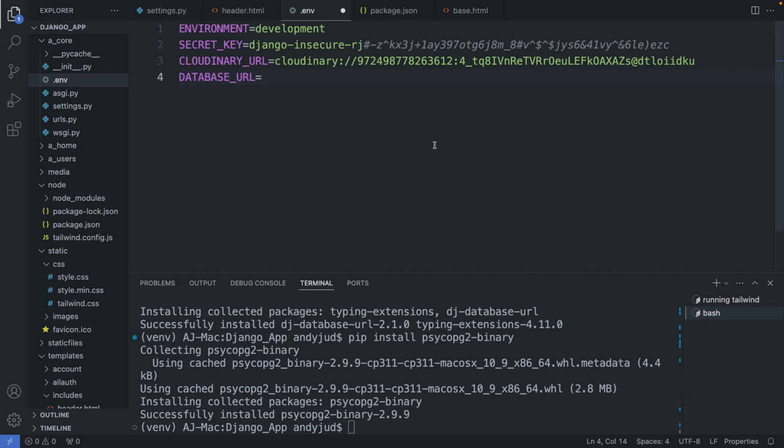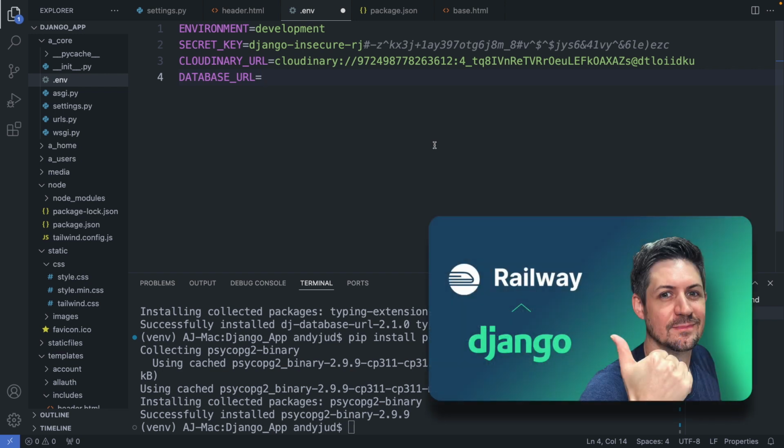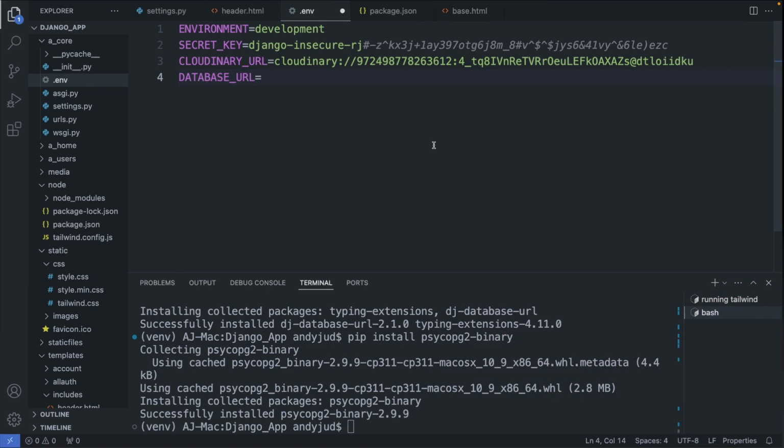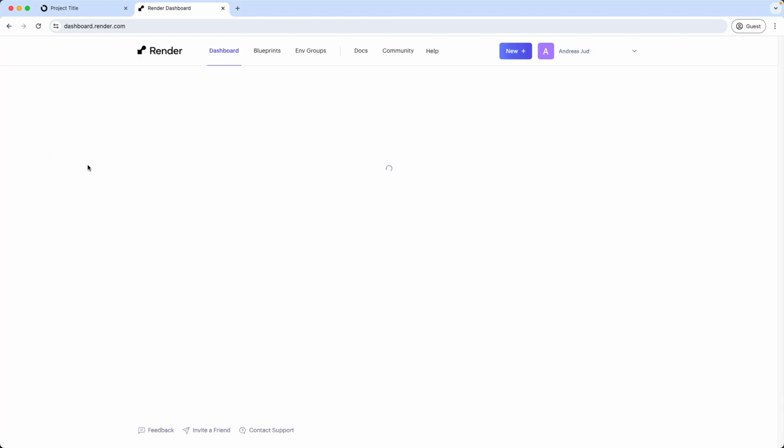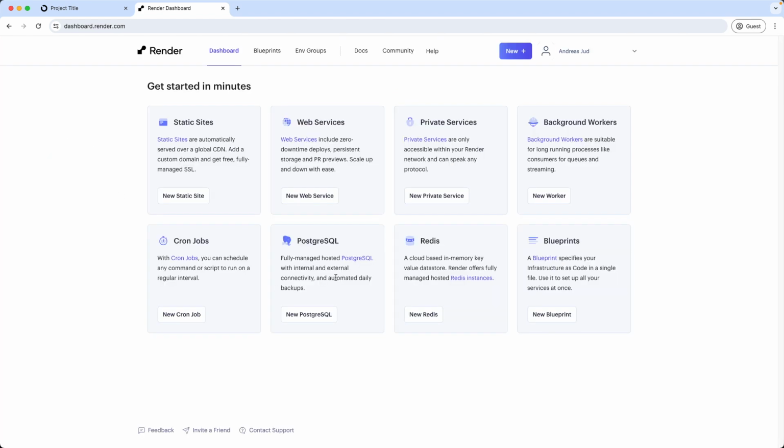Next, we set up a database on a web server. I'm choosing render.com as my web server, as it offers a free tier for 90 days. If you want to use Railway instead, check out this video. On Render, you can again sign in with your GitHub account. Here we create a PostgreSQL database.